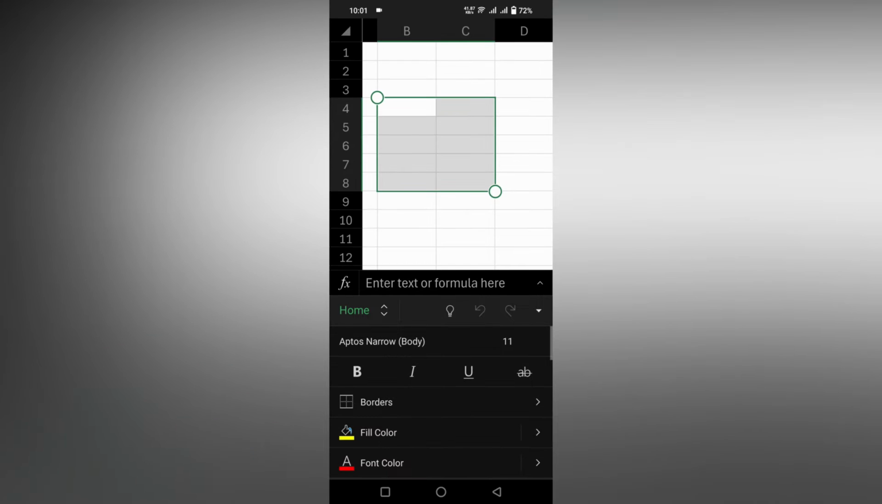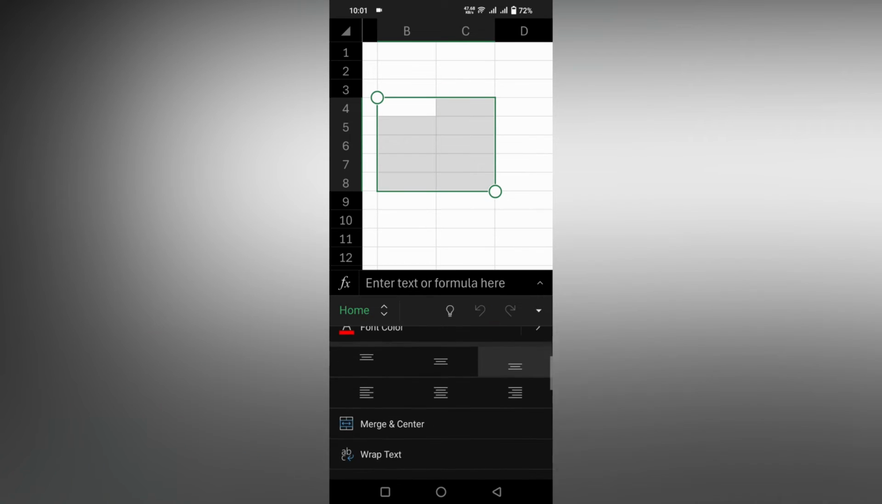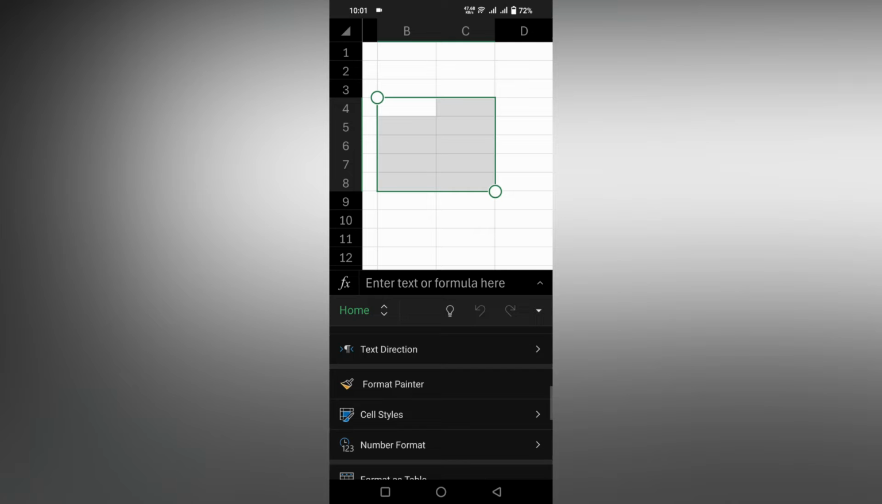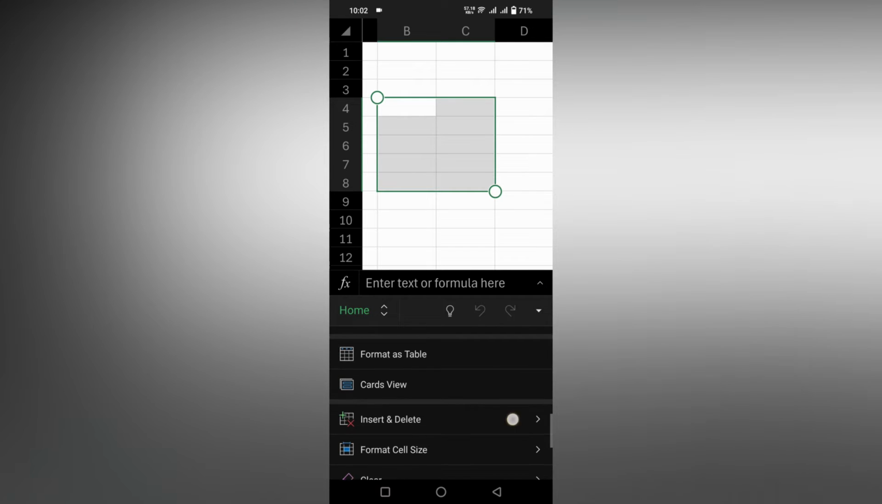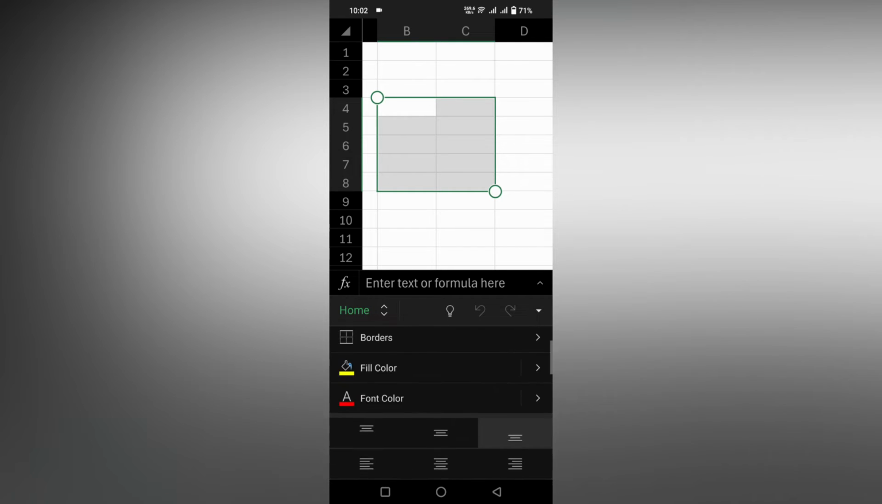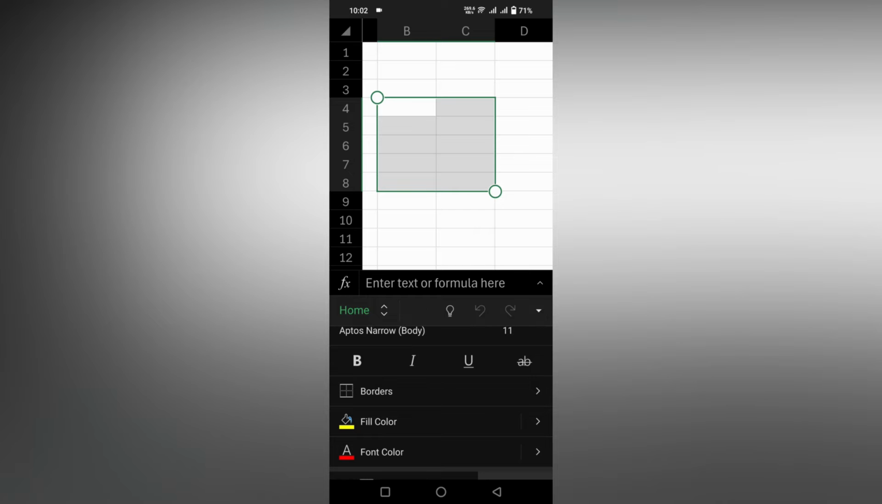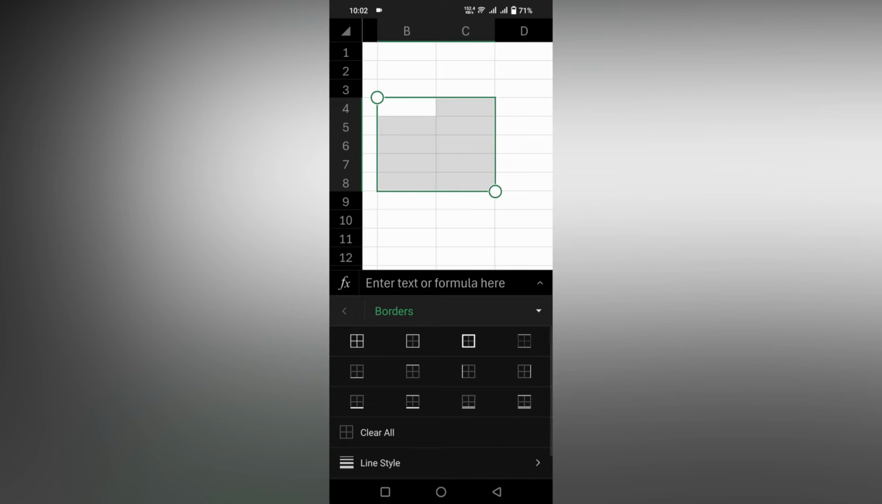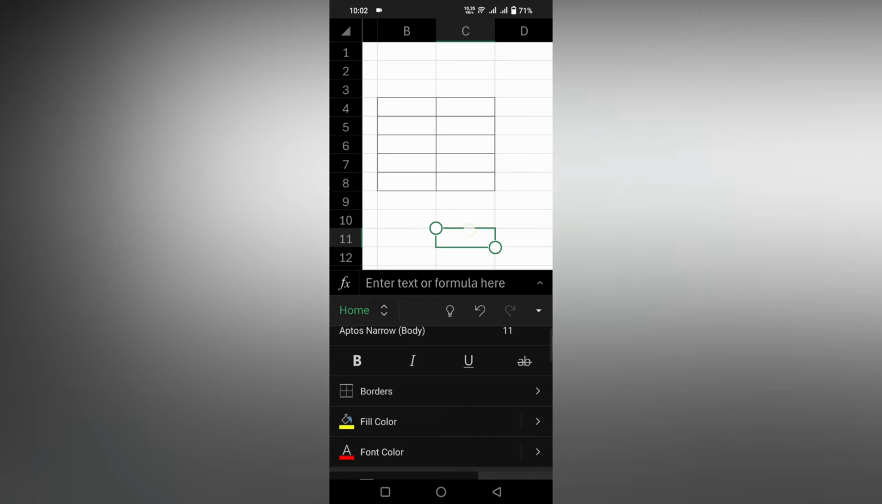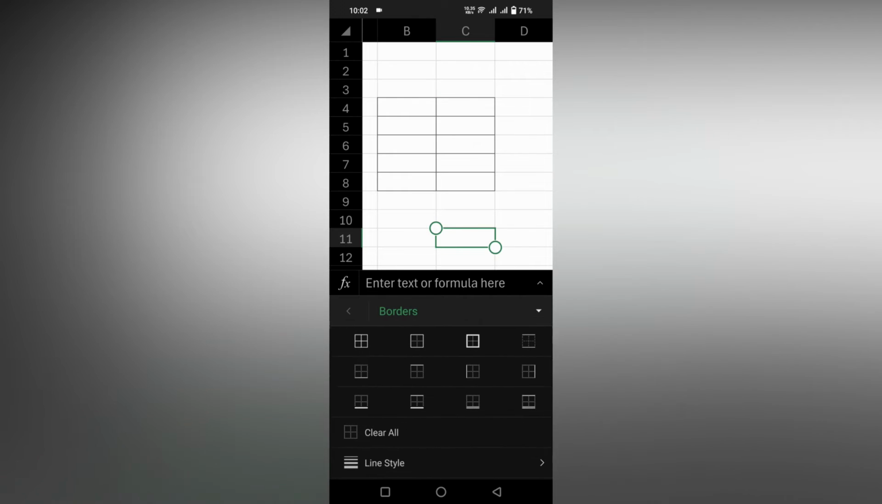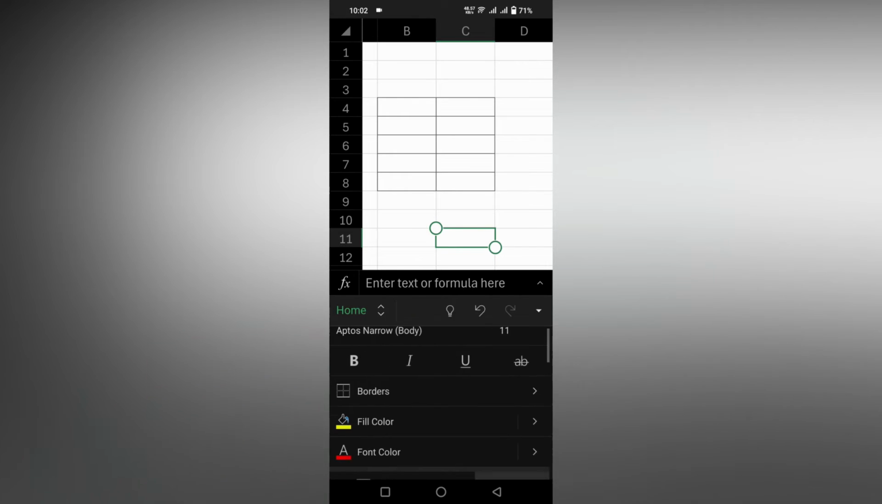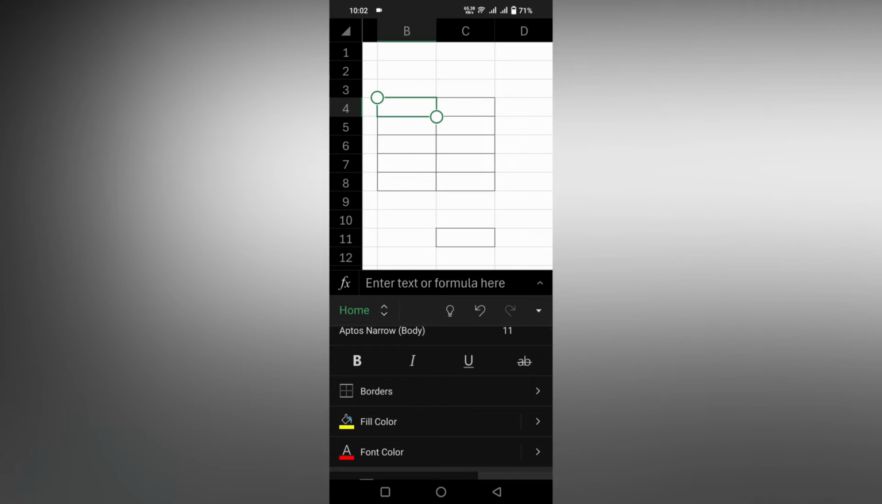Click on this arrow section first, and in the Home section just scroll down and you can find an option called border. Scroll down and you can see the border is on the top. Click on this border option. So here you can see border for everything with the grid section. If you just need a border only for a box, you just need to change this to this type.